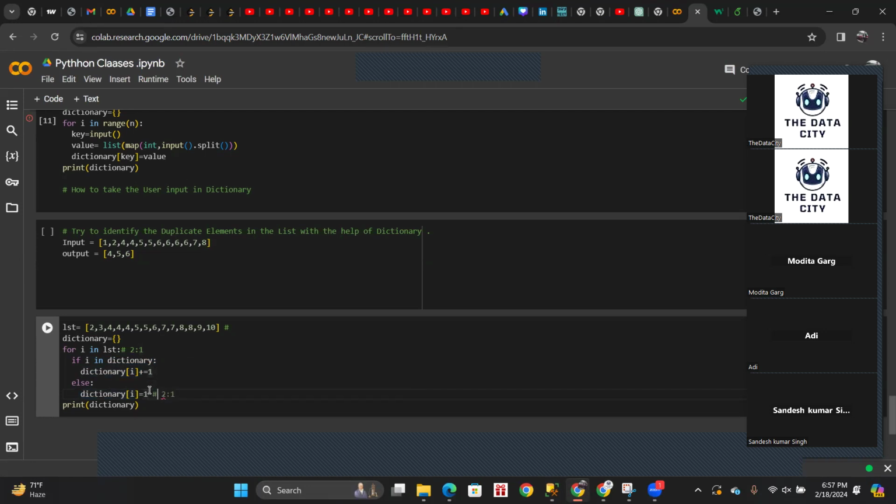Now again, this 3 value has come. Just tell me, is 3 present in my dictionary at starting? No. So now this 3 will also get a value 1. Now, is 4 present in my dictionary?